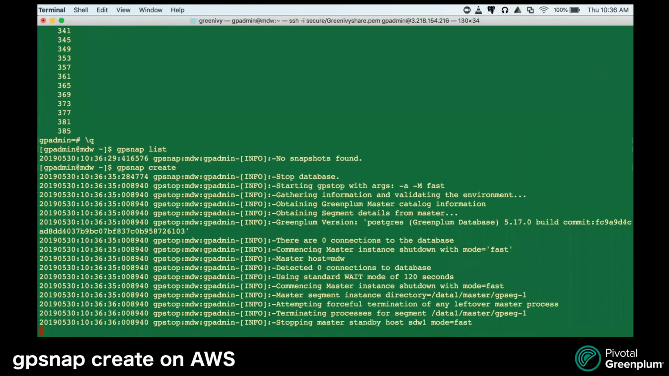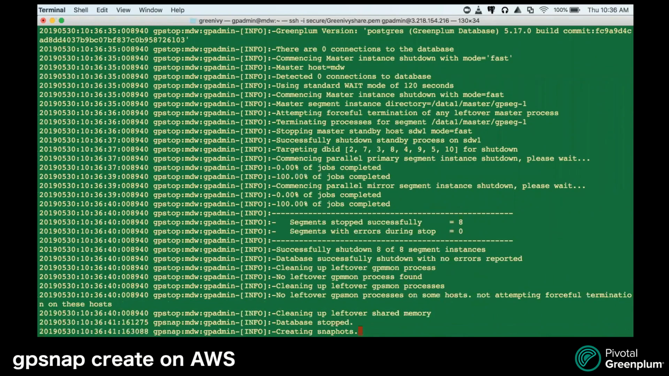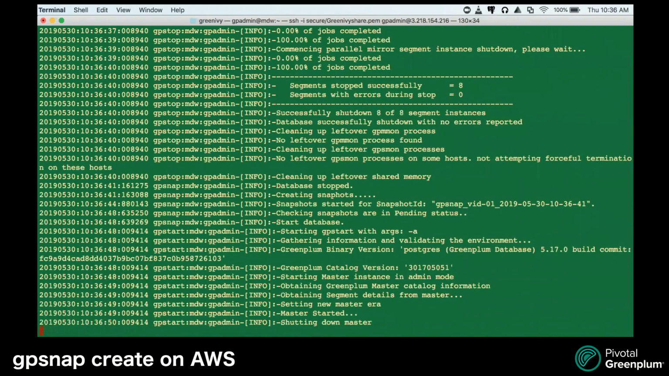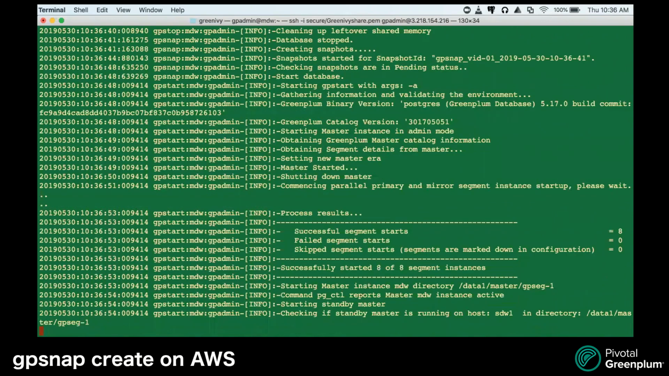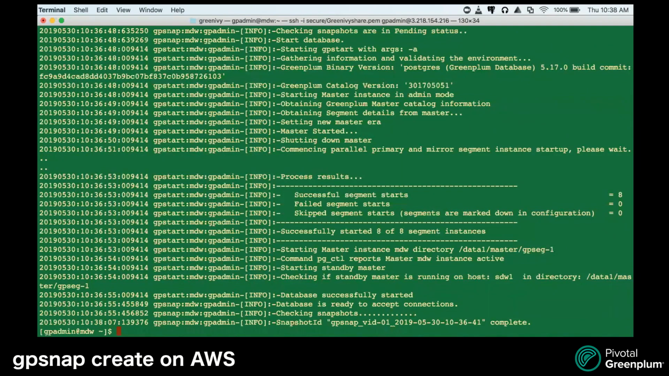So the first thing it does is stop the database. This is needed to get the database into a consistent state. Snapshots are executed in parallel, and then as soon as the snapshots are in a ready state, the database is restarted. This particular database snapshot took only 20 seconds. Now the database is up and available and ready to accept connections, while the GP Snap utility continues running while it checks the snapshots to make sure they're complete.